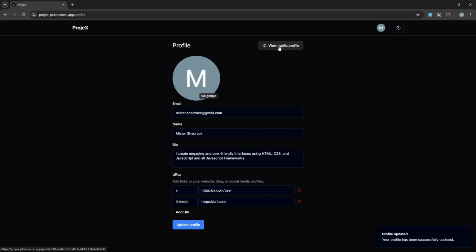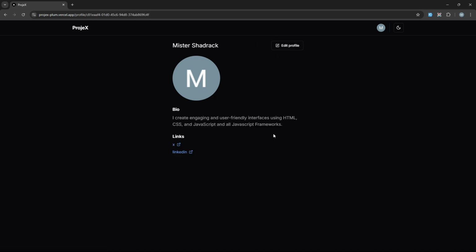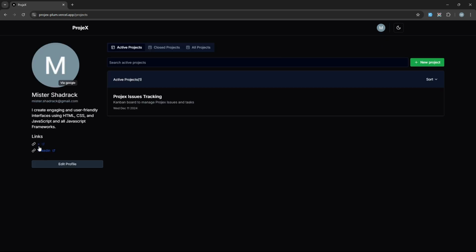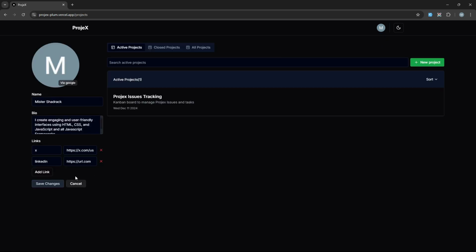You can also view your public profile, what people would see if they are not the logged in user. If I click on it, so as you can see, this is how it looks like. Your name, the bio is here, and then these are the links you provided, and then you can go back to edit now because you are the logged in user, so you can edit your profile from here. You can go to projects, and as you can see, we also see our profile here as well. Right, and from here we can also edit from this side as well.